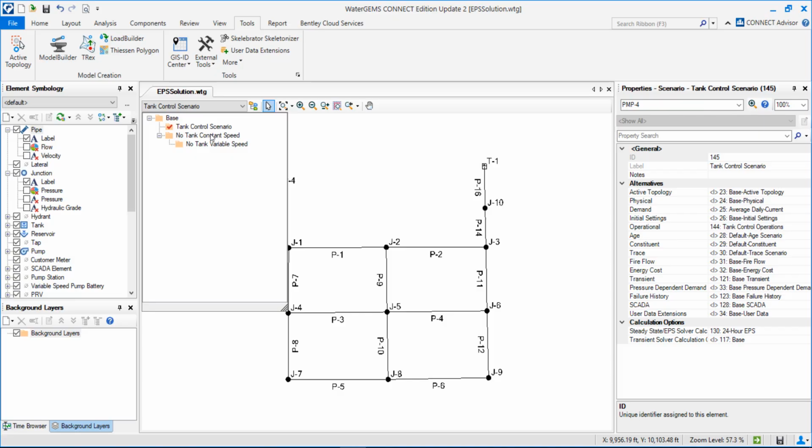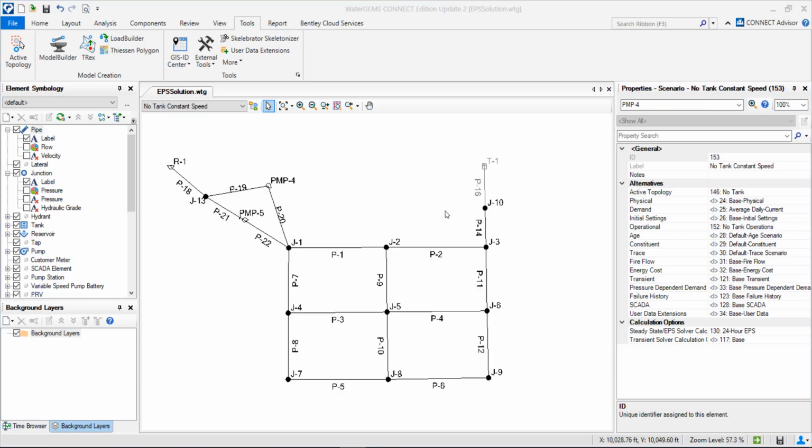that we called the scenario with no tank constant speed. In this case, as you can see, when we move to this scenario, the tank and the pipe that connects to the tank are gray in color. This means that these elements are inactive in this scenario. We can represent this in another way.